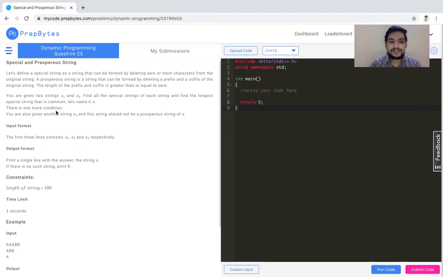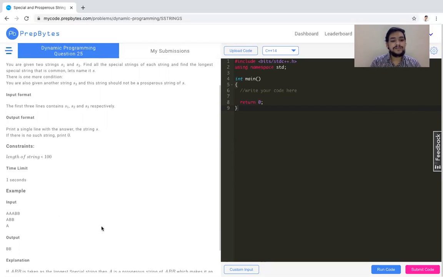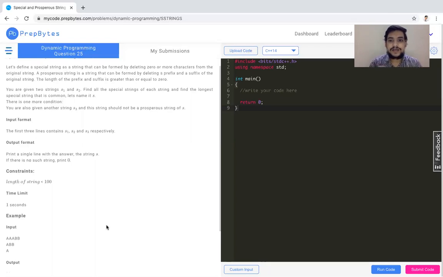And there is one more condition. You are also given another string S3, and this string should not be a prosperous string of S. So this question is saying that after getting the string S, the special string of S1 and S2, we will also be given a string S3, and we have to ensure that S3 is not a prosperous string of S. So this is the question, the constraints are small and the time limit is 1 second, and this is the input and output. Let's better understand this question with the help of an example.